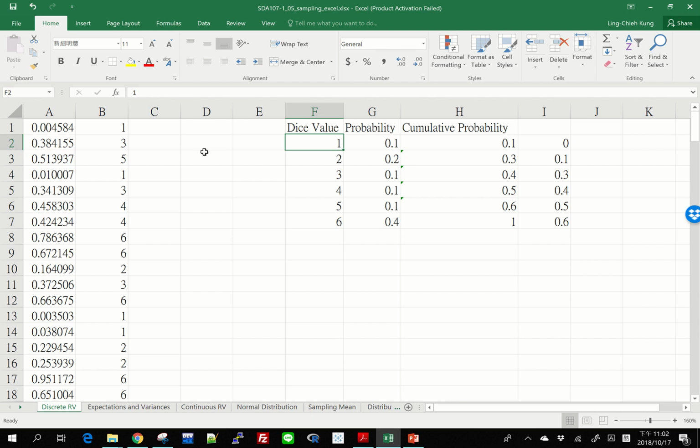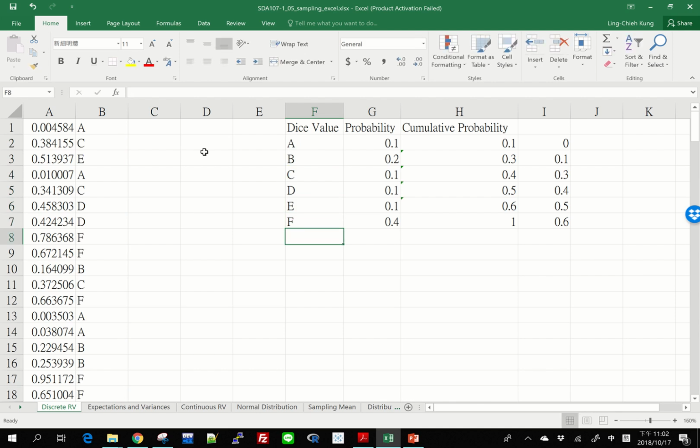Of course, you don't need to put 1, 2, 3, 4, 5 here. You can put them A, B, C, D, E, F. You can call them sunny, rainy, cloudy, whatever. But the way to use rand and lookup is just like that.